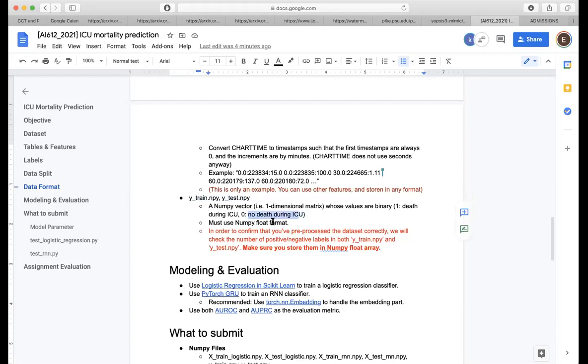And you must use NumPy float format to store these 2 files. The reason for this restriction is to confirm that you have pre-processed the data set correctly. So this will be used for evaluation, to check whether you've done your pre-processing step correctly.